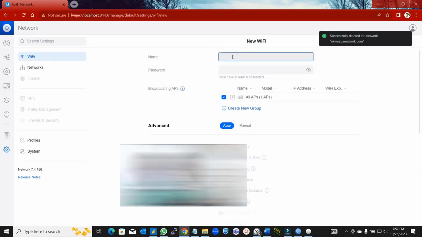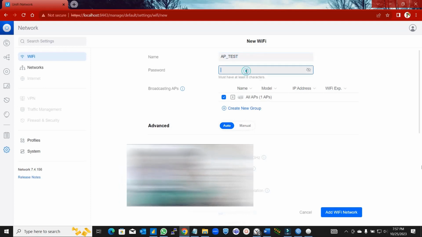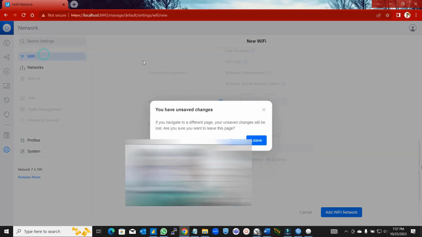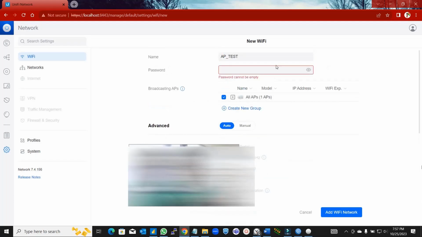So we are going to create a new SSID and we are going to call it AP test. We'll give it a password. It says the password should be between 8 to 63 characters. So 1 2 3 4 5 6 7 8 9. Okay, so we are just going to add it up.